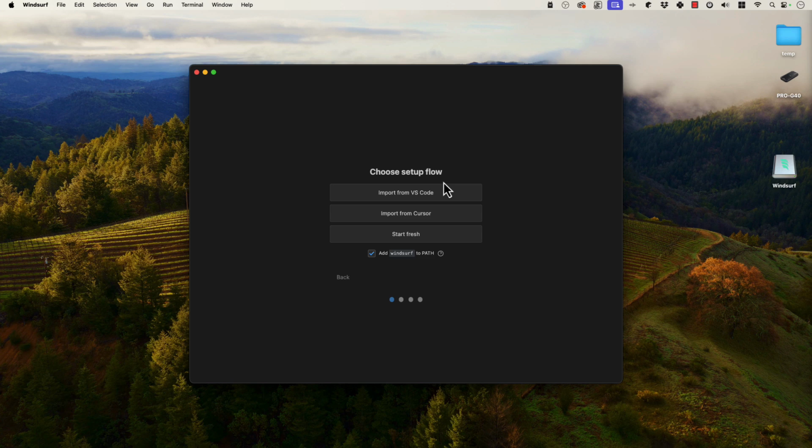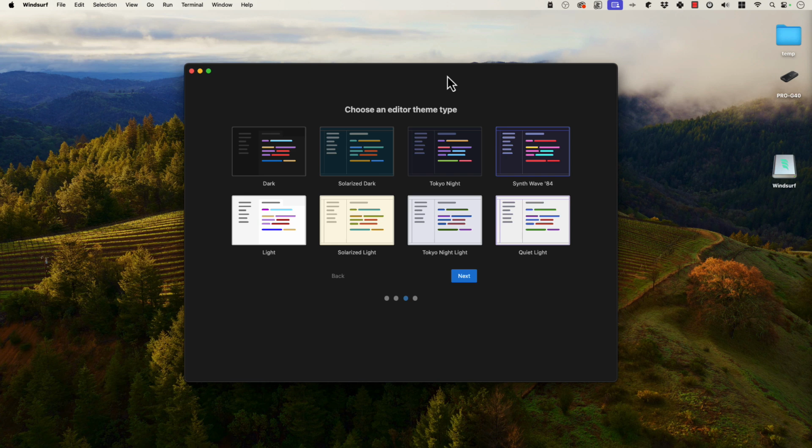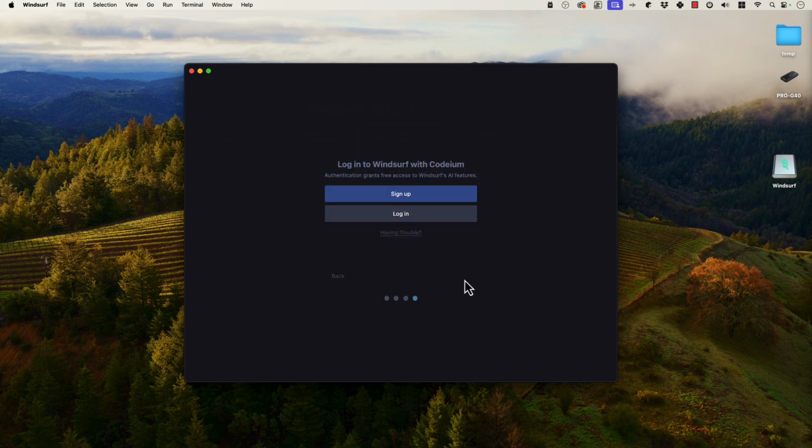You can import setup flow, import from VS Code, import from Cursor, start fresh. Now, I do want to start fresh, but for my key bindings, I'll use VS Code key bindings. That's fine. And then it asks if I can choose an editor theme type. I do like this Solarized Dark. I think this Tokyo Night is probably the closest to what I'm going to want.